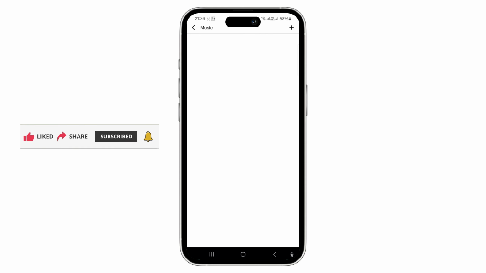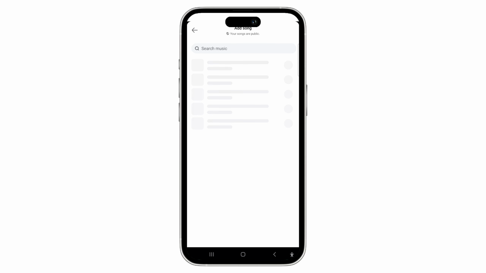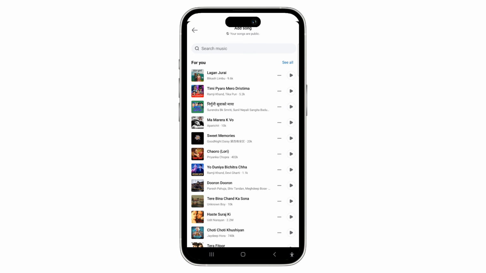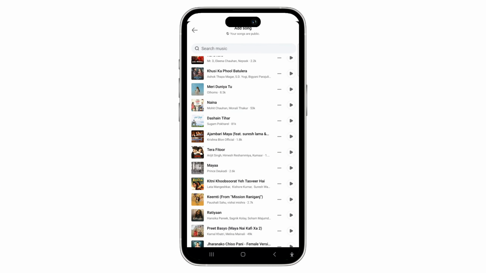Now tap on add music, which is highlighted in blue color. Now tap on the plus icon in the top right corner of your screen and simply search for any specific song that you want to set. Tap on that specific song and it will be added.